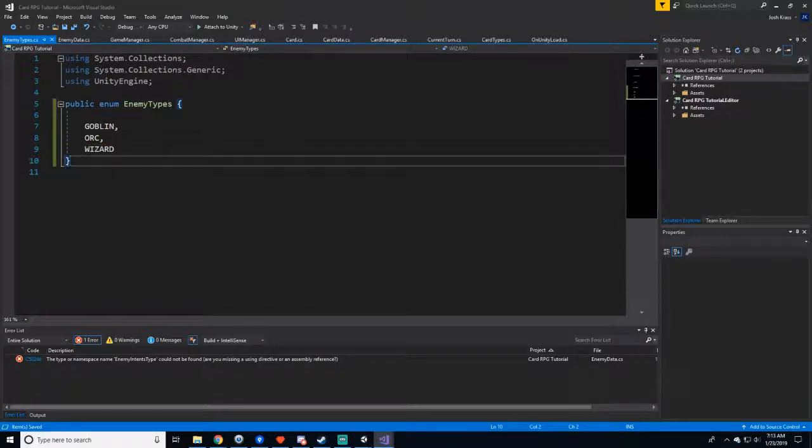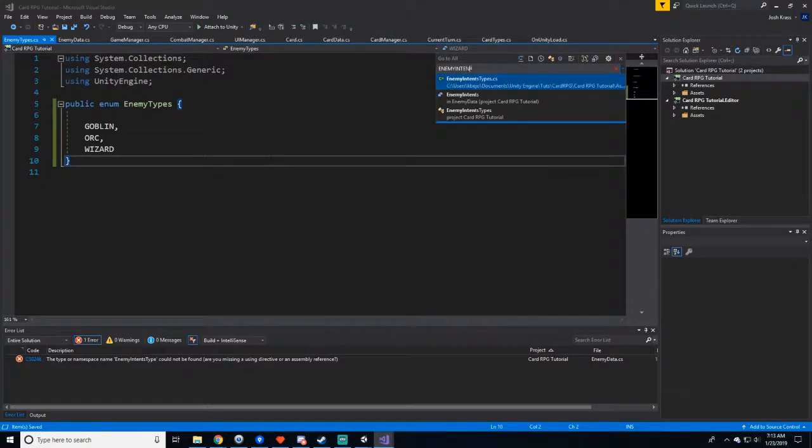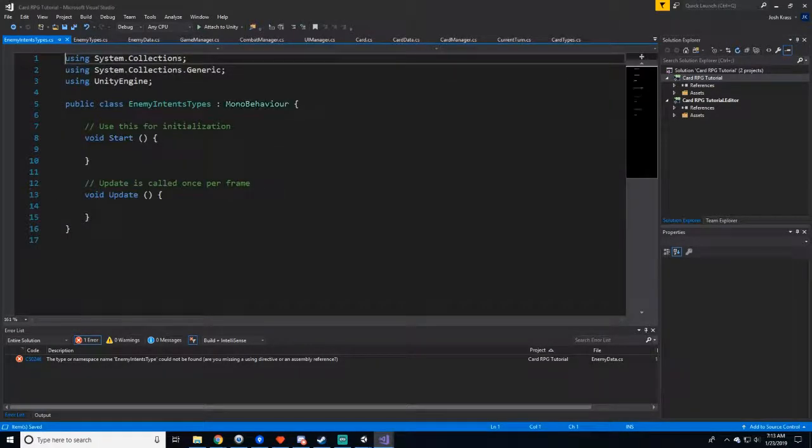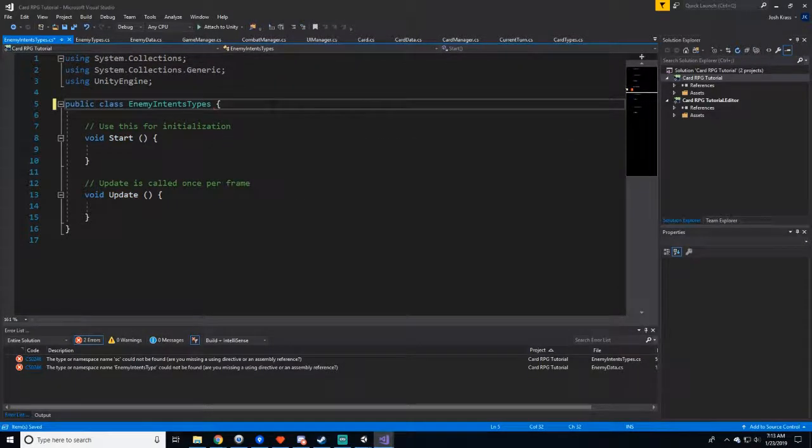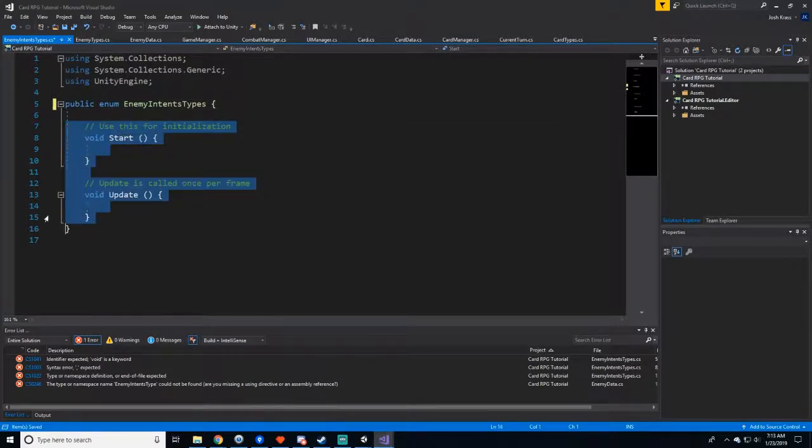Then we're going to hit control and comma and open enemy intents types. Same thing. Get rid of this part. Enum. Get rid of start and update.